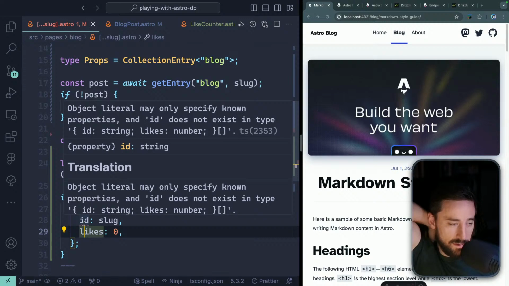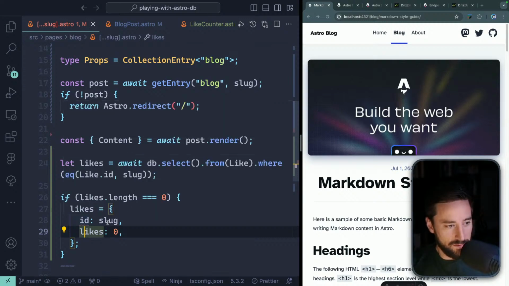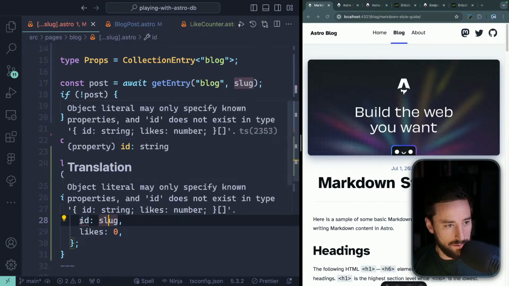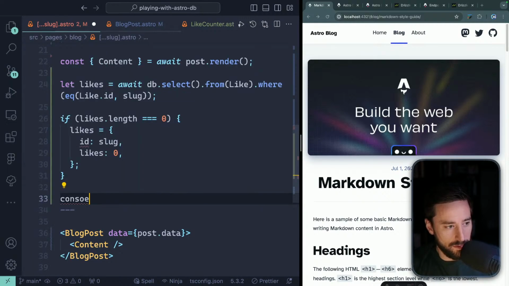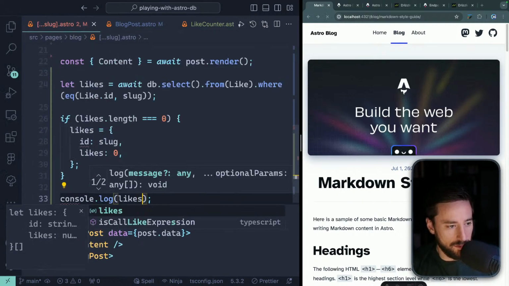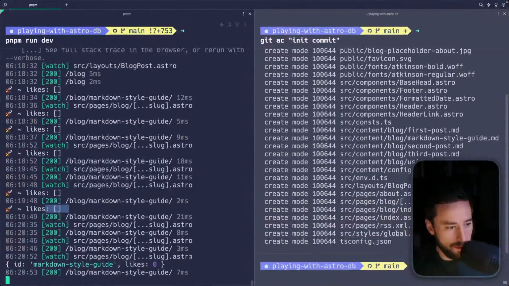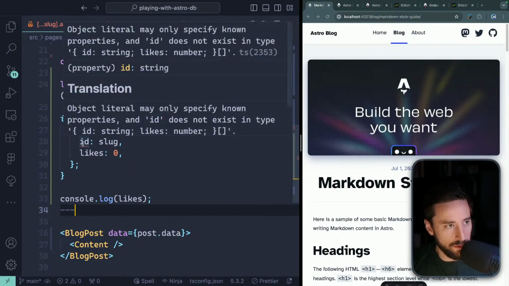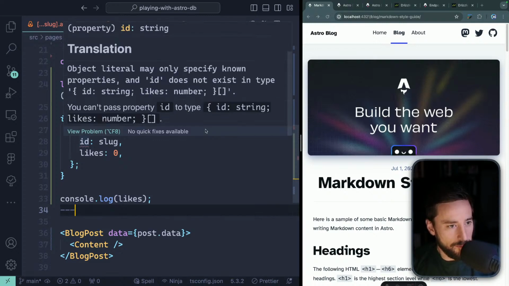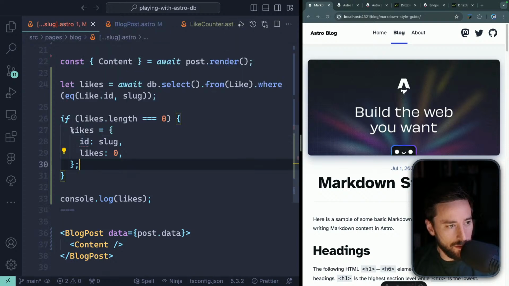ID does not exist on type ID string. Not sure what's going on there. Let's console log the likes. Okay, so there we go. That's what I want, right? I'm not sure why this thing doesn't like me. Object literal may only specify known properties. ID does not exist in type ID. It literally does, though. ID string. Oh, maybe it's because it's an array of items.